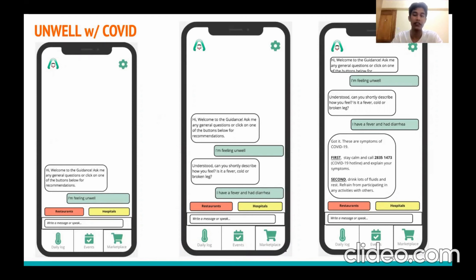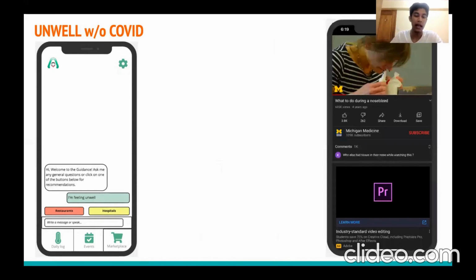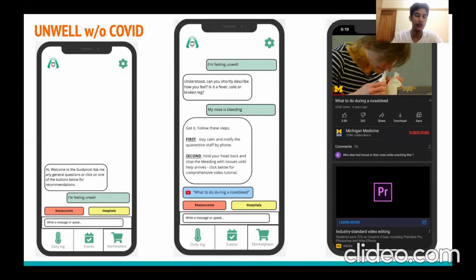In this case, with fever and diarrhea, the user's symptoms are in line with COVID-19. So the user should call the COVID hotline and start treating the fever immediately. However, if the user is unwell for other reasons, like a nosebleed, then the bot instructs the user to seek help from quarantine staff and then provides a link to a video on YouTube that demonstrates the self-help, which is a very clear way of providing self-treatment.